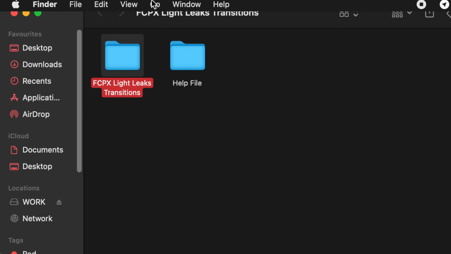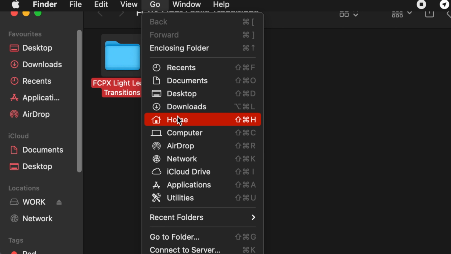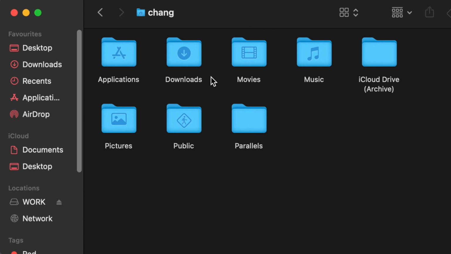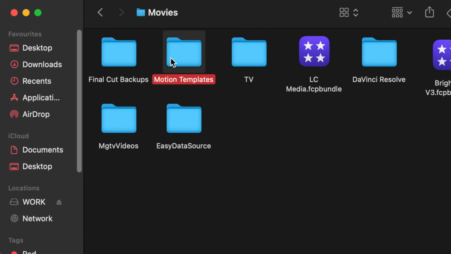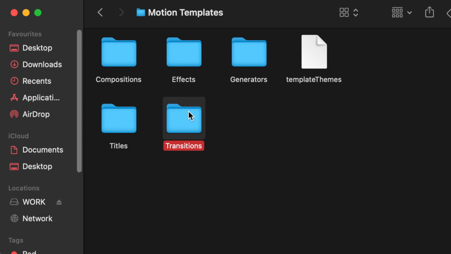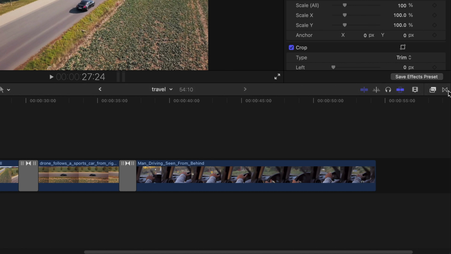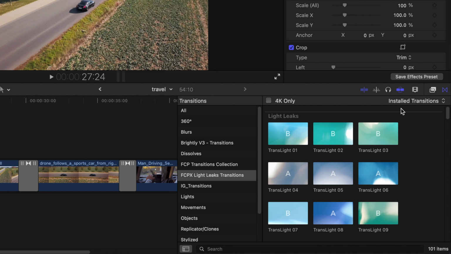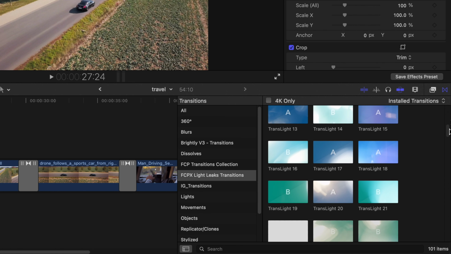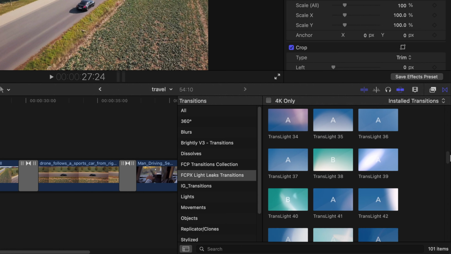So you have to go to Go, Home, Movies, Motion Templates, and Transitions. That's where you put it, and you just copy and paste this Light Leaks transition pack here, and that's all you need to do. When you restart your Final Cut Pro 10, you can see that all the transitions are just there, and you can quickly go through and see if there are any missing items, but I doubt it.